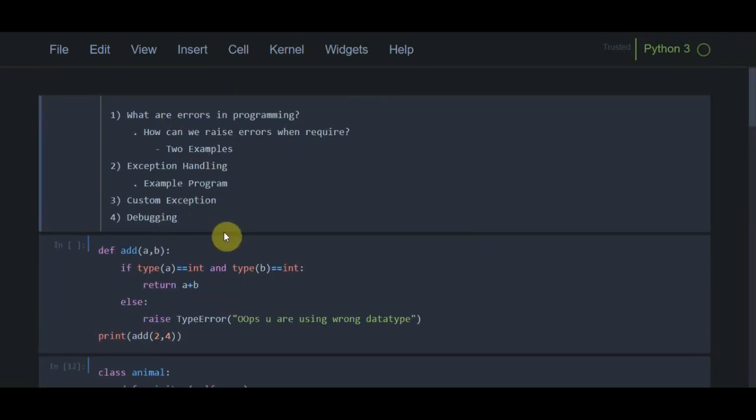Now let's talk about our fourth and last topic, called debugging. So what is debugging? We debug the code to identify the errors in our program. The basic definition: debugging is the process of finding and resolving defects or problems within a computer program that prevent correct operation of computer software or a system.